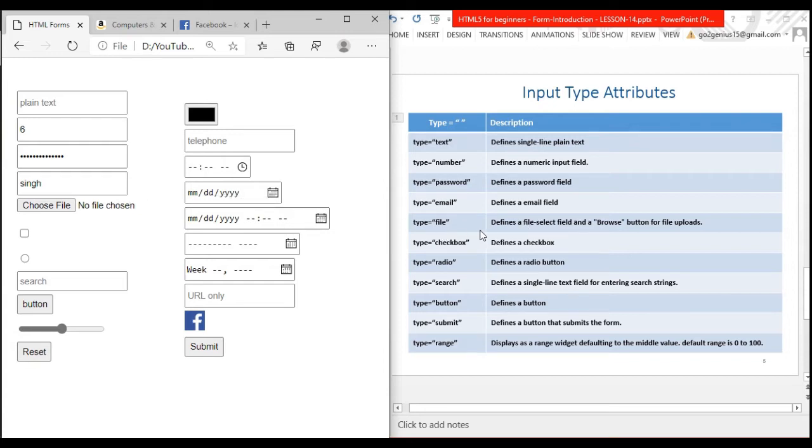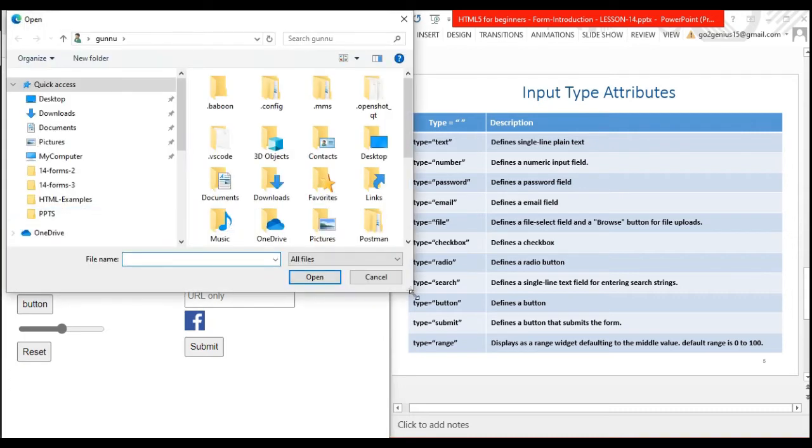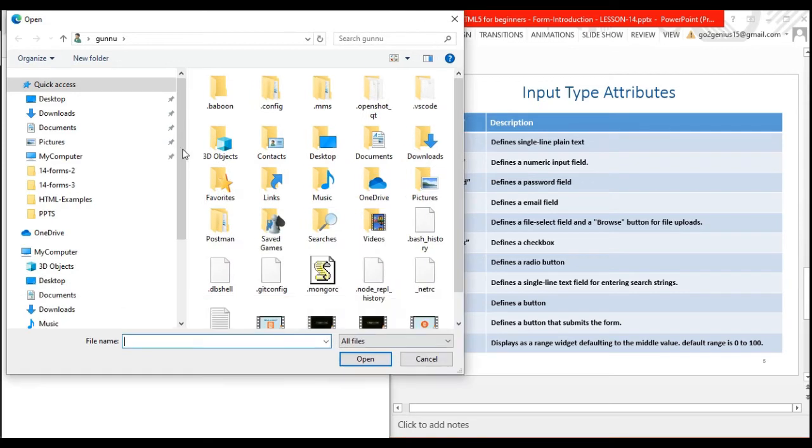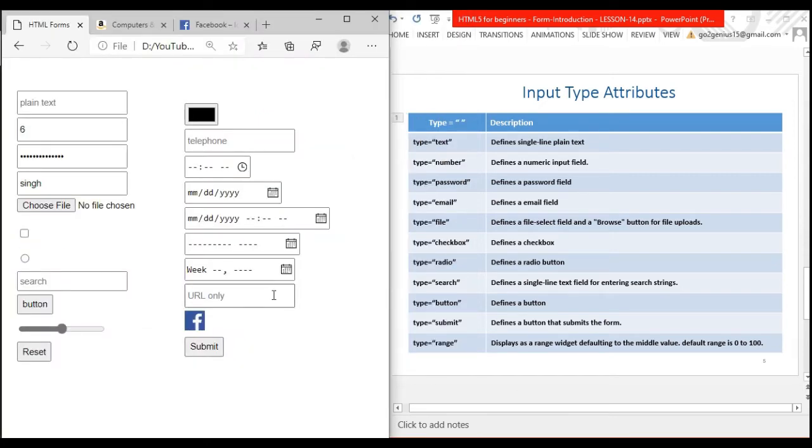And next is file type. When you want to upload any file, then you can use the input type file, so it gives you a window to upload any file from your desktop or any other folder you can choose.